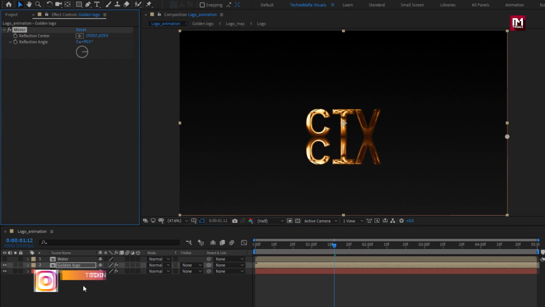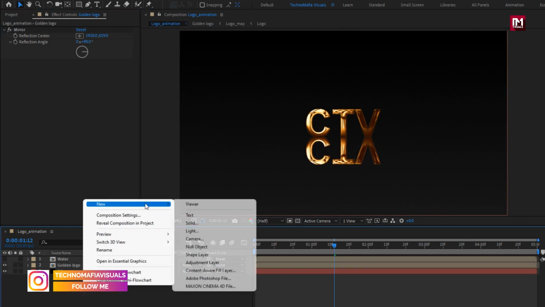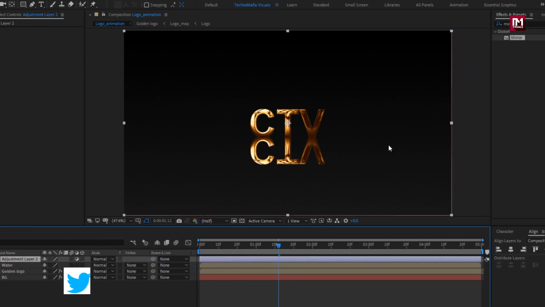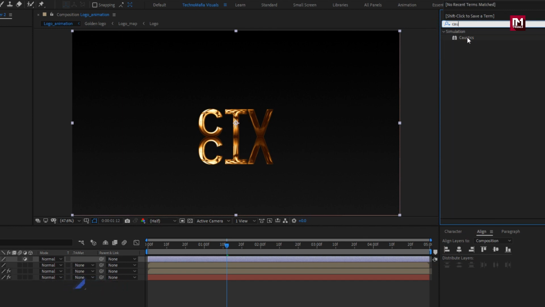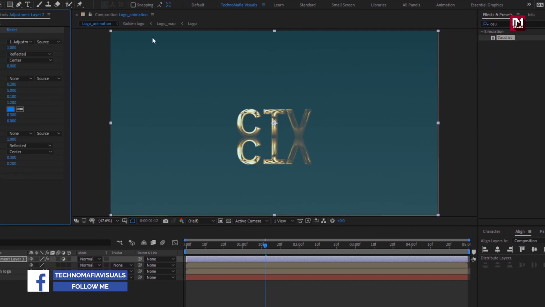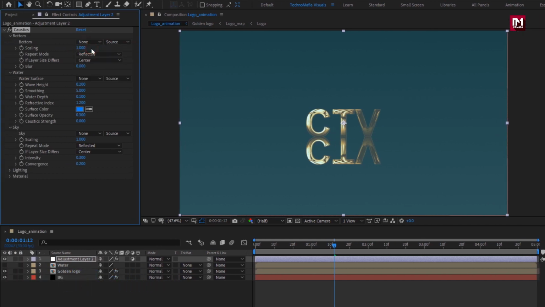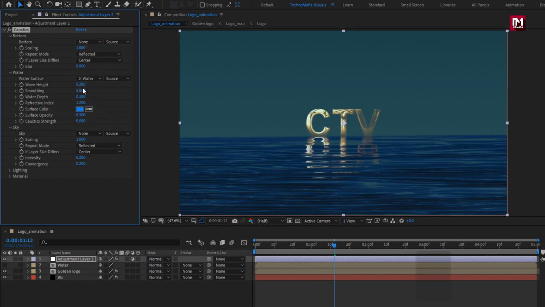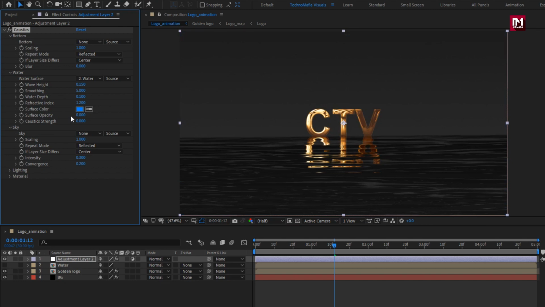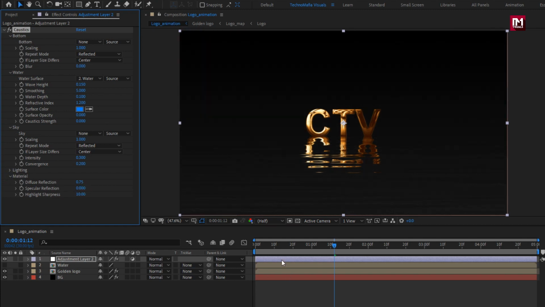Perfect. Now let's create a new adjustment layer. In Effects and Preset, search for Caustics. Add it to the adjustment layer. For Caustic, set Bottom to None. In Water, set Water Surface to Water Composition. Set Wave Height to 0.15. Set Surface Opacity to 0. Now in Material, set Specular Reflection to 0. You can see the preview.